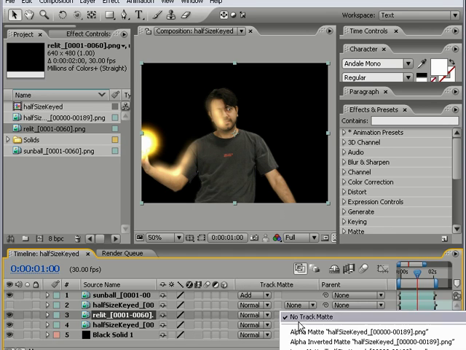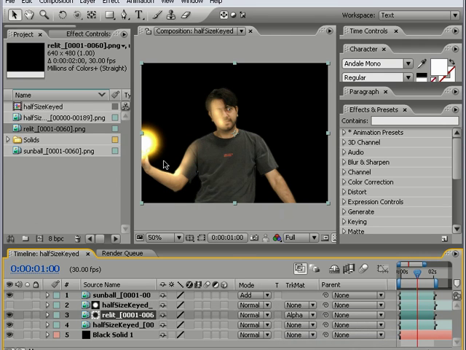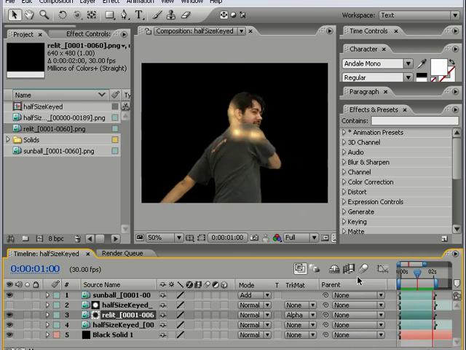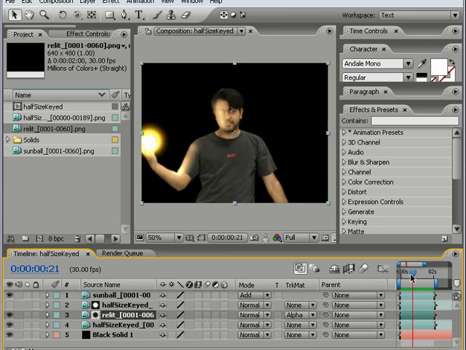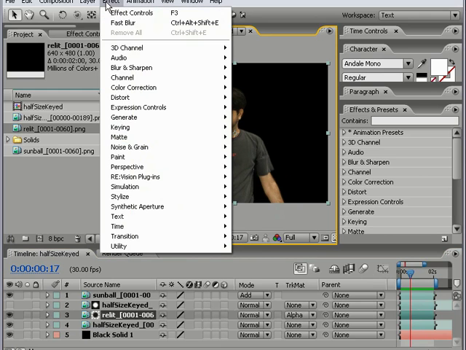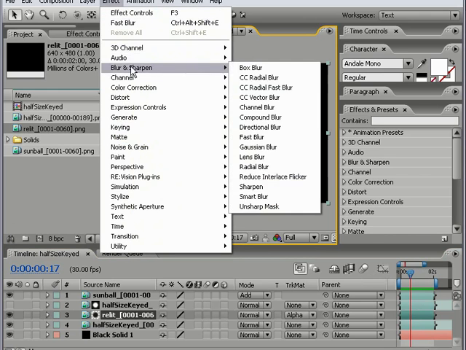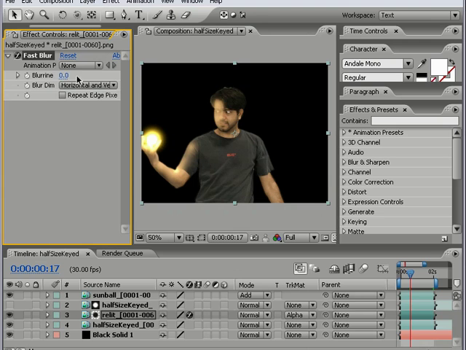A track matte allows you to use the alpha channel information, or the luma information, from one layer and apply it to another layer. So just by selecting the half-size keyed layer, alpha channel, there we go. We've trimmed off the excess stuff that was bleeding off onto the background. Now what I'm going to do, just to make this look a little better, is to put a fast blur on the relit layer and bring that up quite a bit so that there's no visible edges to the particle effect.